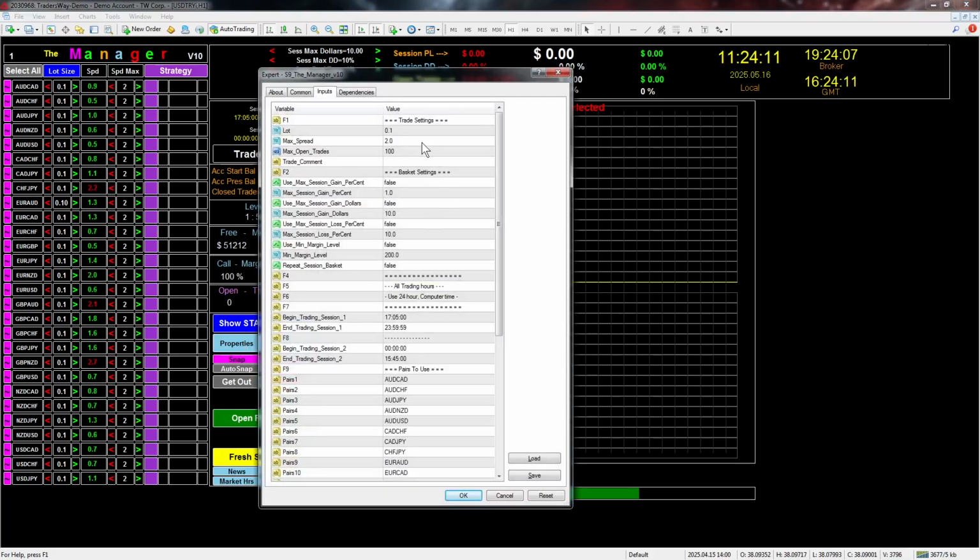The spread works the same way. Over here you got a spread. The default is 2. If you want to change it, we'll change it to 4.